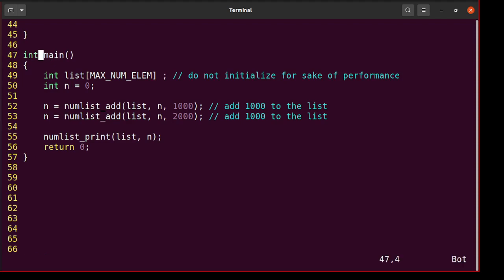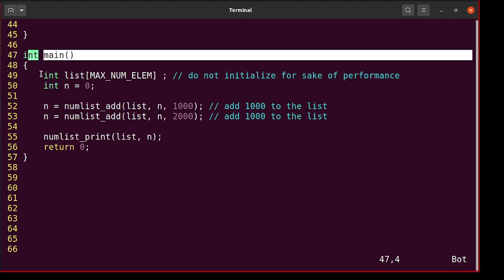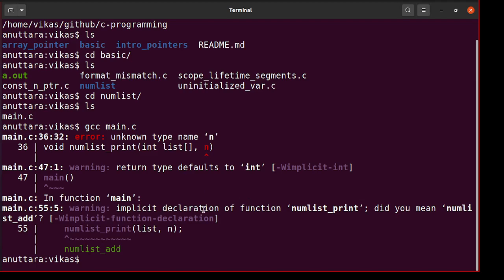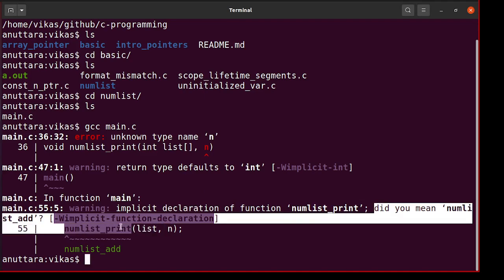So that I agree. You remember I wrote the pseudocode there earlier: main, add, search. Then I forgot to expand this here, and the warning is reminding me. So I have done that. Then it is saying implicit declaration of print, and it is saying did you mean add?